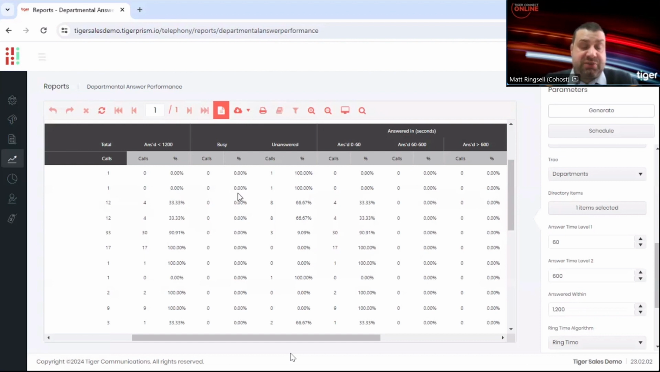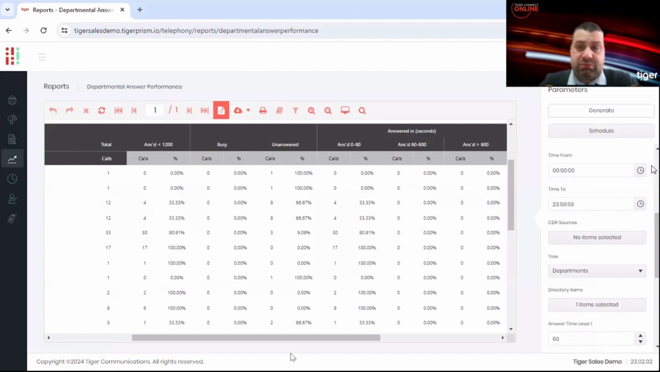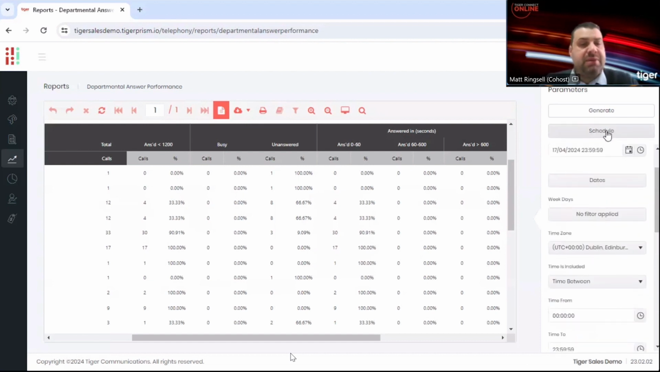Again, though, once you've got this report, you can then schedule it to be emailed to the department head, so they can see how many of those calls are happening. Okay, so that's looking at a generic, higher level.